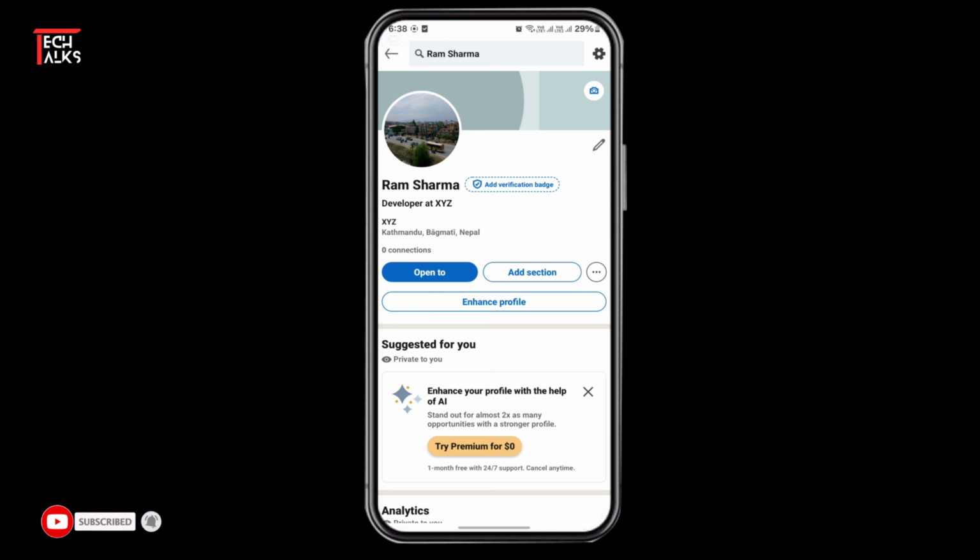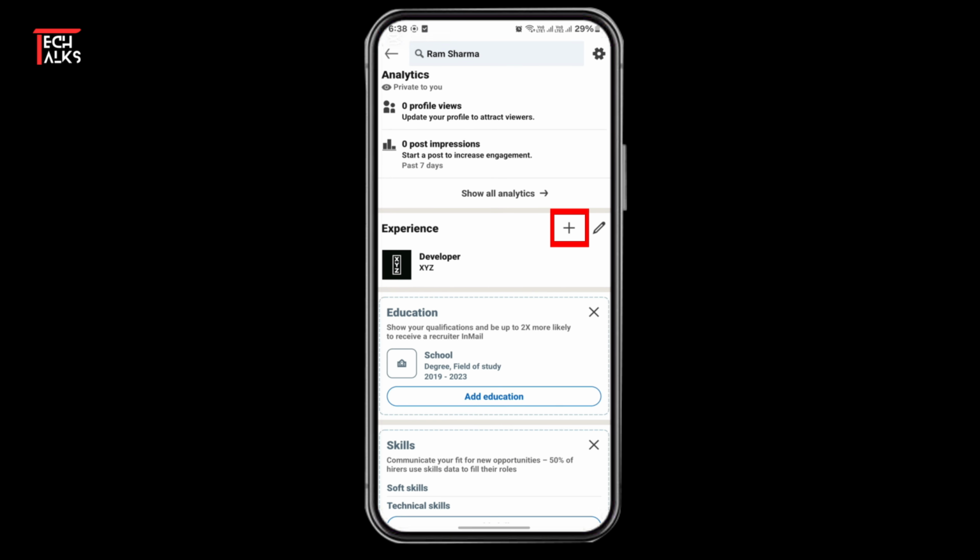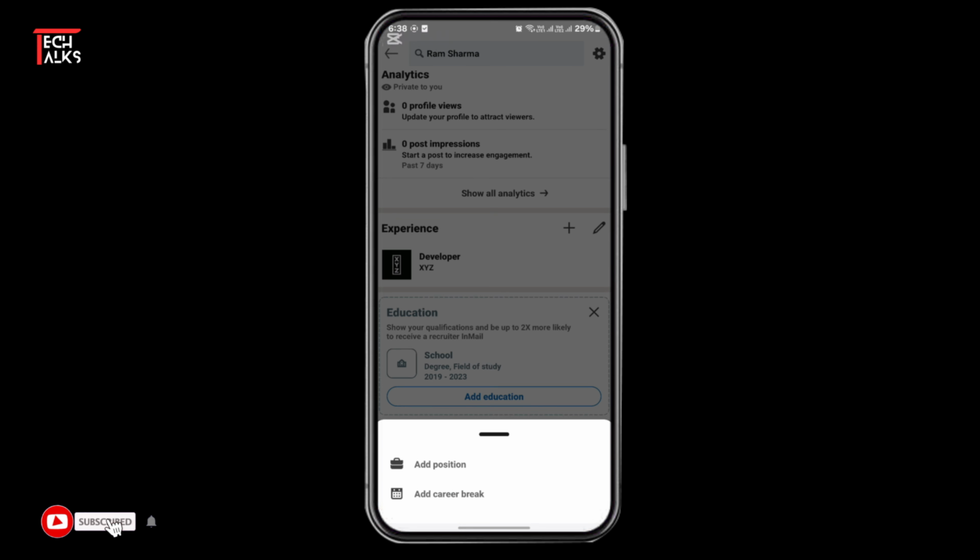Now scroll and find the place where you can see add experience. There at the side you can see a plus icon. Tap on it and there you can see the option to add position or career break.